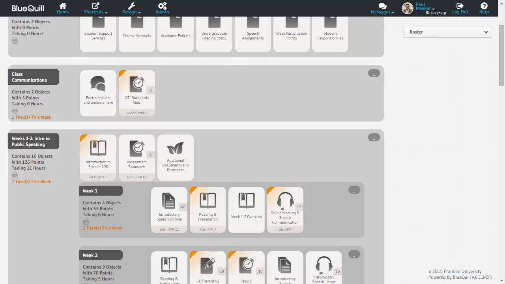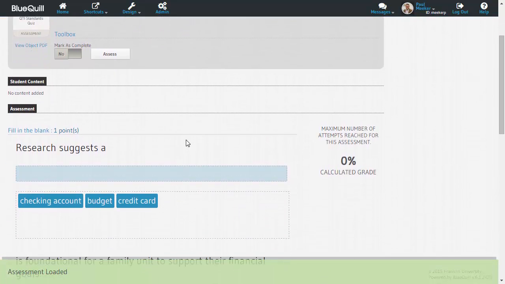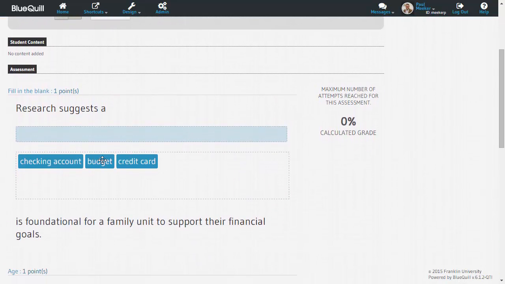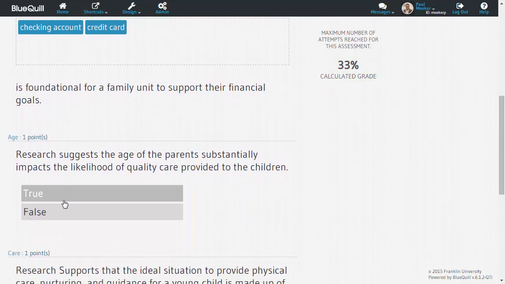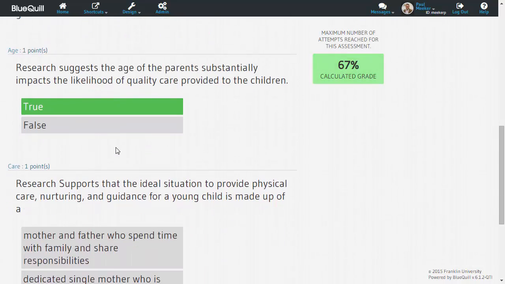As a student, I can take this assessment. The assessment can be configured to grade automatically or by the instructor. In this case, it is set to grade automatically and show the grade when I am finished with the assessment.